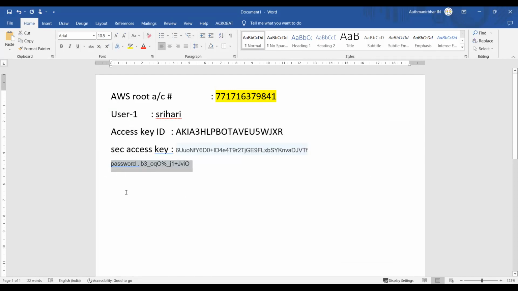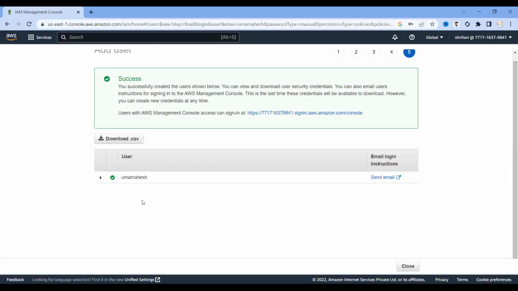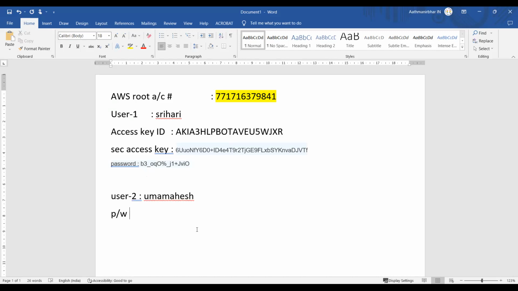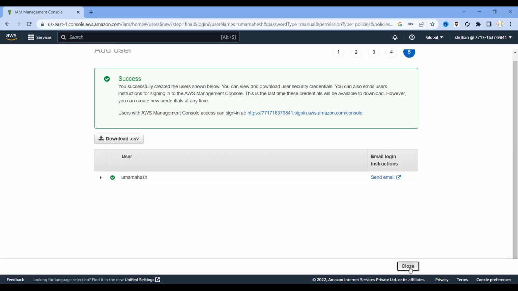How about the password? The password it did not show because we have selected a custom password. We know very well what was the password that we gave, correct? So here the user 2 is that correct? Yes. And the password I gave, this is the password that I gave. All right, let's close this.